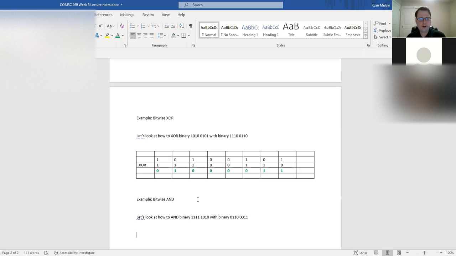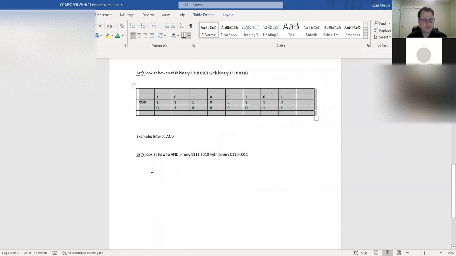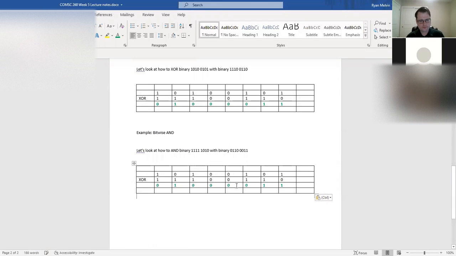We'll take those two binary numbers and go ahead and AND them together. And so similar idea, we'll make another table with those two numbers. And this will be AND in this case. So first number was 1, 1, and then 1, 0, 1, 0. And then the second 8-bit number was going to be 0, 1, 1, 0, 0, 0, 1, 1.